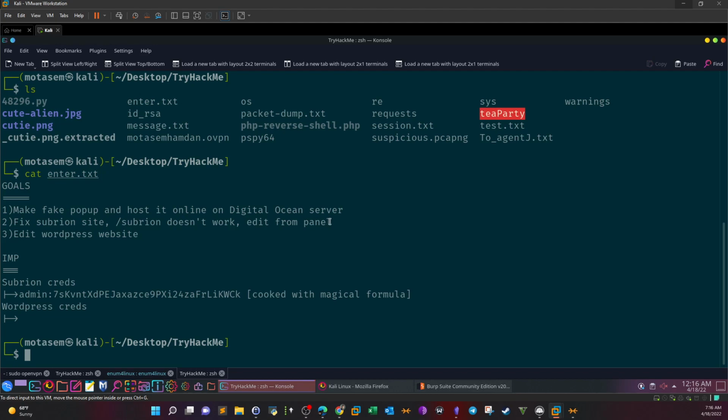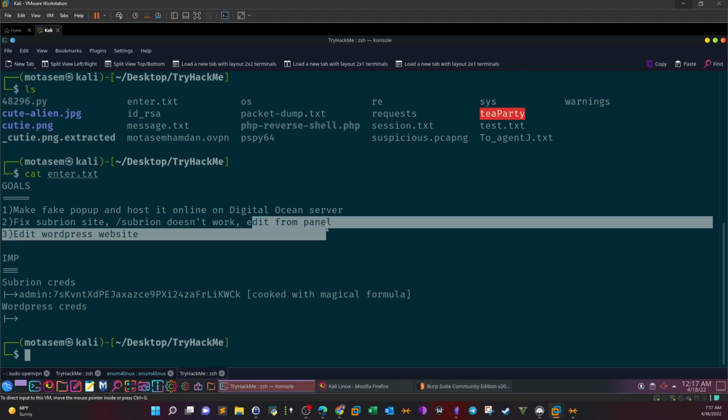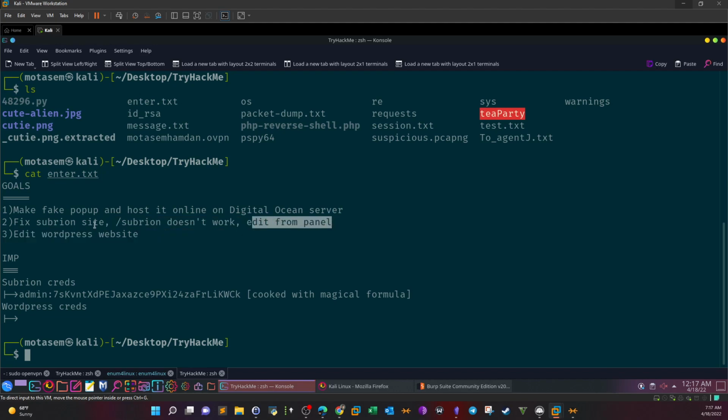Edit from panel. So this is a worthy note, by the way. Fix Subrion site /Subrion doesn't work. So maybe it's telling you guys that if you navigate to Subrion, it's not gonna work. Edit from panel. You're gonna have to find out what is the directory for the panel. Edit WordPress website. So here's another information, is that the site is WordPress.